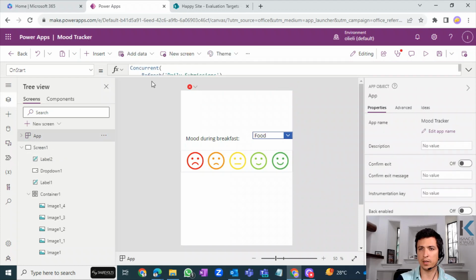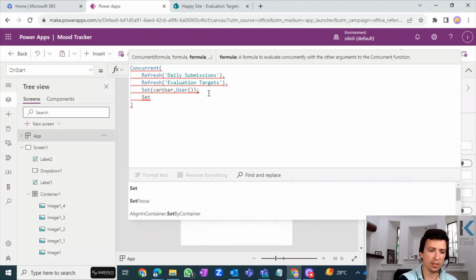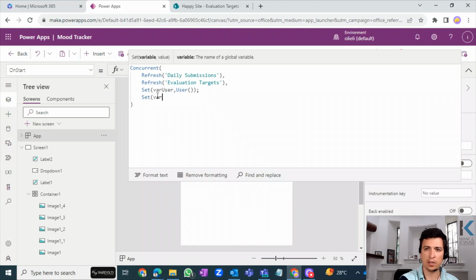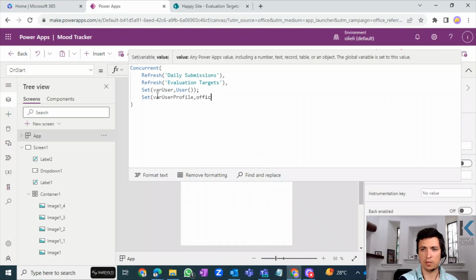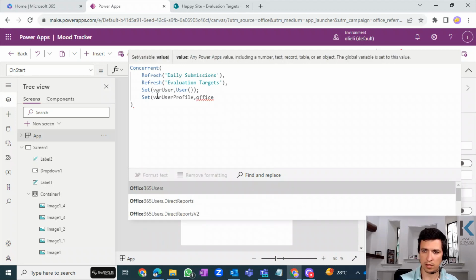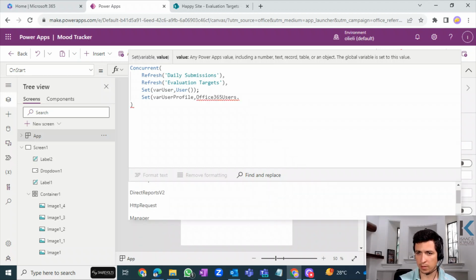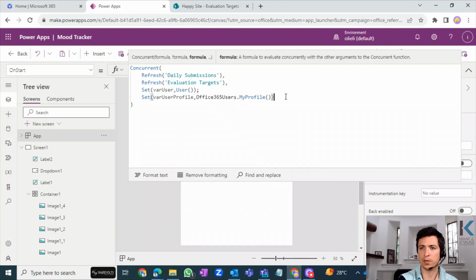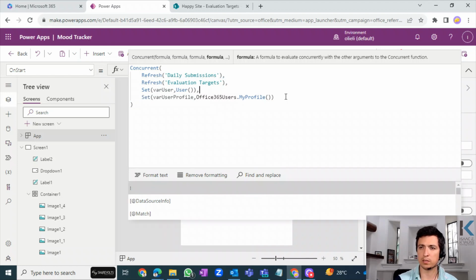Now in my OnStart event, after the Set varUser, I'm going to put another Set. And notice that I'm using a semicolon here because I want these two to execute in sequence. Let's call this one varUserProfile. And then Office365Users dot. Well, in reality, they don't need to be executed in sequence because there is a direct function that will get the current user information too, like this. So maybe I can put a comma here and just move on.